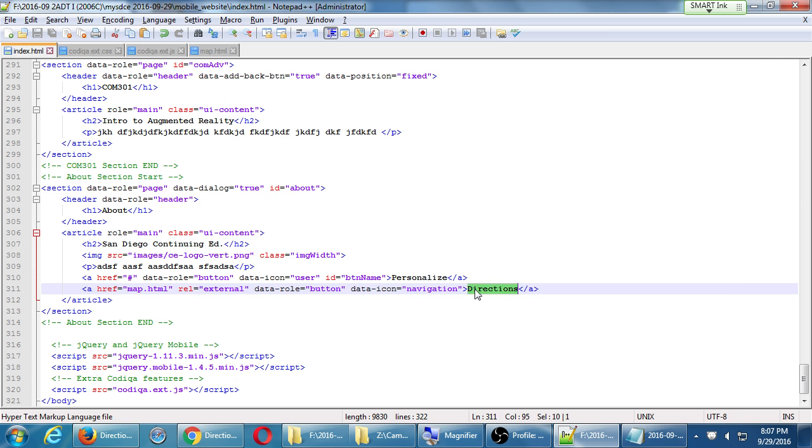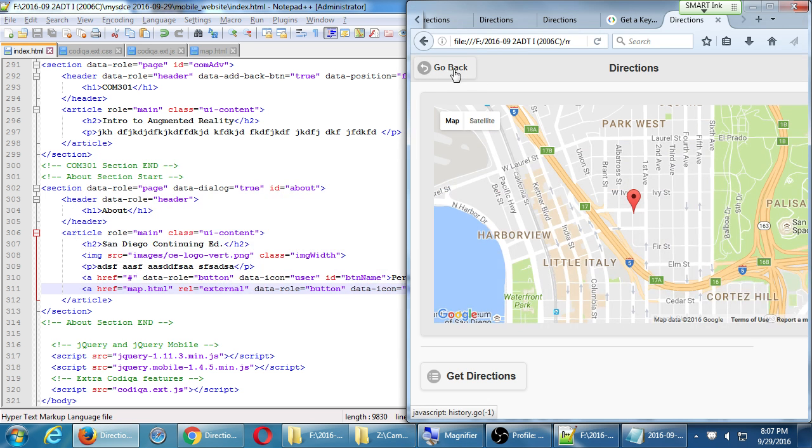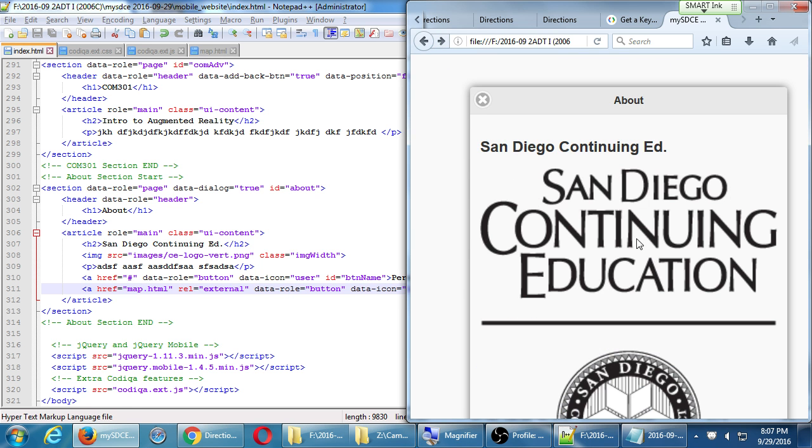Okay, so this links then to my external file. There's a go back button. Comes back here.